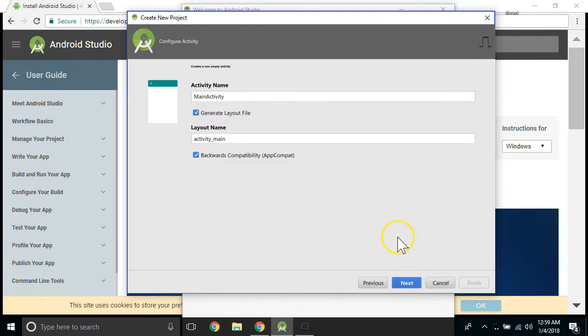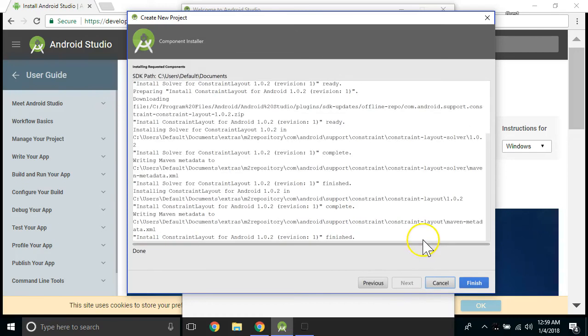I'm clicking next, and for most of the Android apps, you can say that main activity is the activity from which the app opens, and I'm going to leave this as such. We're not going to change this. And let's click next. Let's wait for Android Studio to open this, and let's click finish.